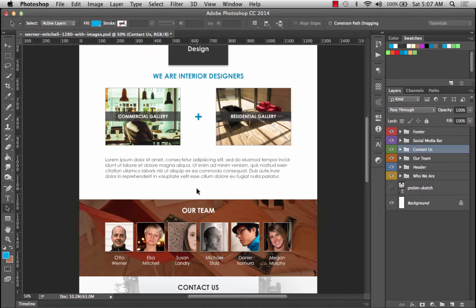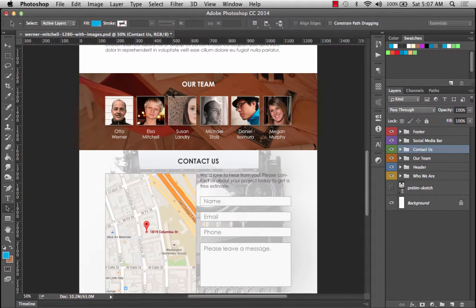We don't want this text. For our team, we would definitely want to generate this background image by itself without these pictures, and that's not a hard thing to do at all. We would generate that from this document.